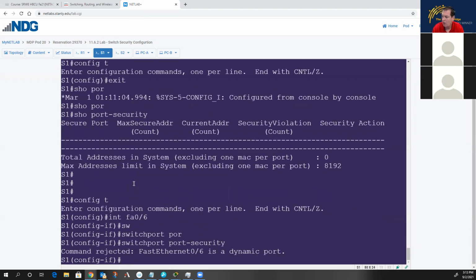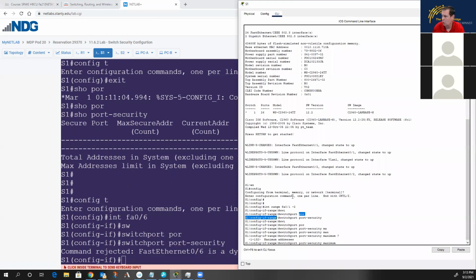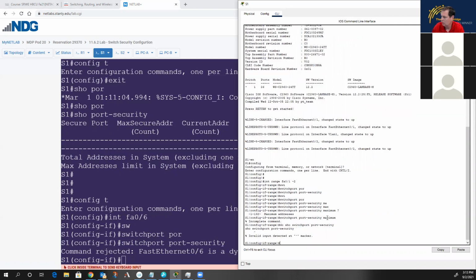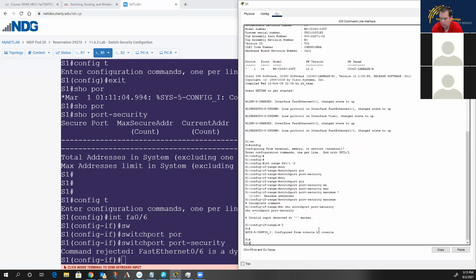Okay. Didn't it already give the answer though when you looked at the table of 8,192 addresses? Yeah, that's pretty much the answer there, 8192, which is very different from, and that again shows us why it's, let's see here. Show port security.